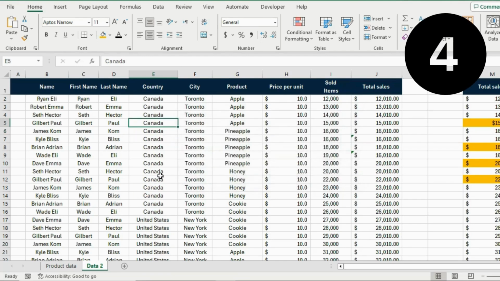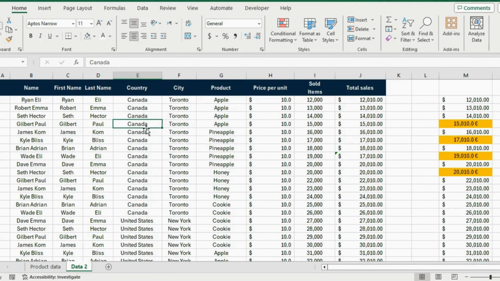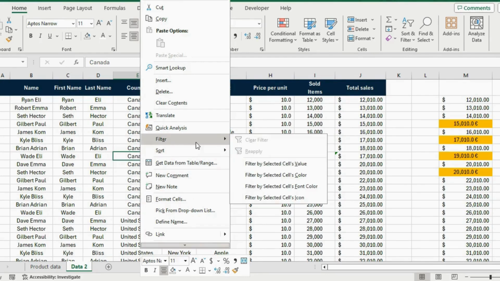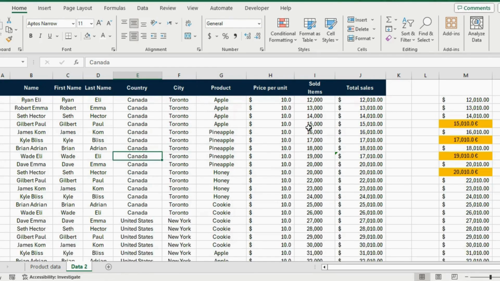Now that we have fixed that, let's say that we just want to filter by Canada. So instead of having to apply a full filter, all we need to do is right click on Canada, go under filter there, and filter by the selected cell value. So just click on that, and here you can see that we have all of the Canada country details filtered. Let's just remove the filter for now.